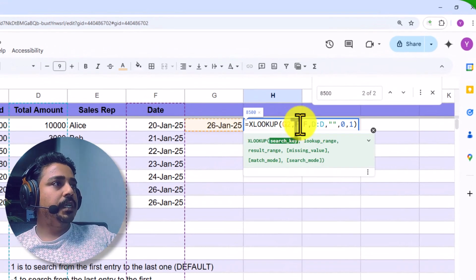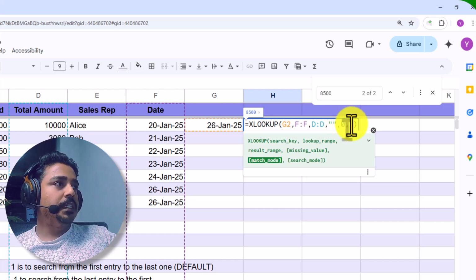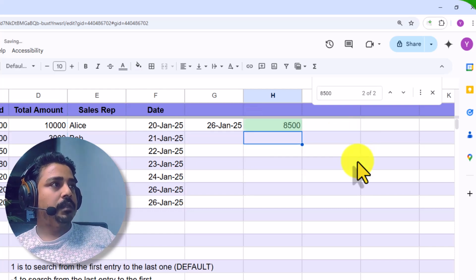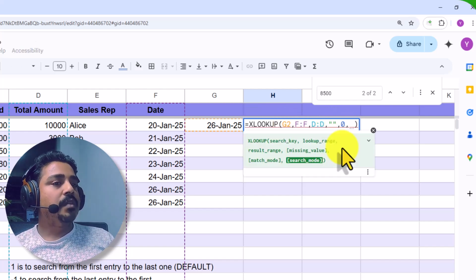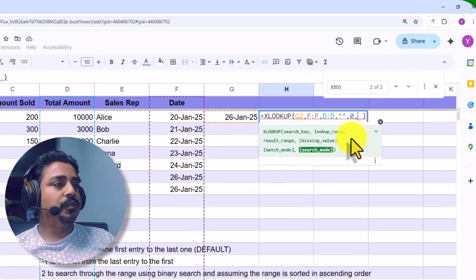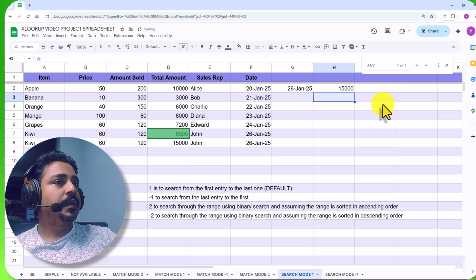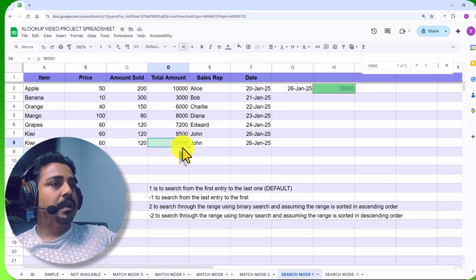This is our search key, it's our lookup range, and it's our result range. It's our missing value. This is our match mode, that's 0, that's exact match, and this is our search mode, that's 1. So if we remove 1, nothing is gonna happen because by default 1 is the search mode XLOOKUP is set on. If in case you want to search from the last entry to the first, you can change the search mode to -1. So it has returned 15,000, and when we search 15,000, it's the last entry in our result column.